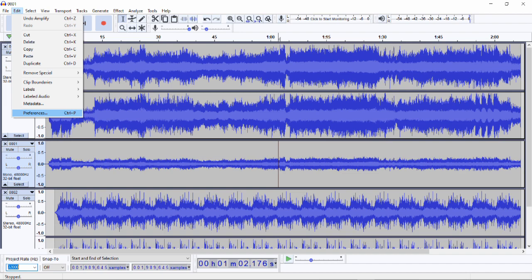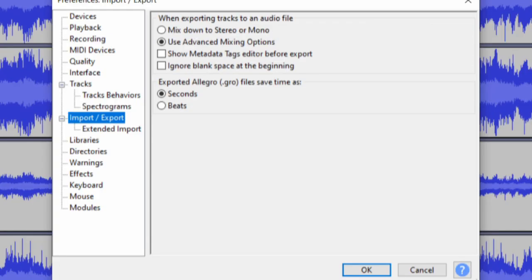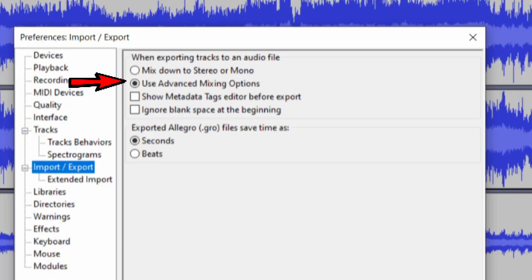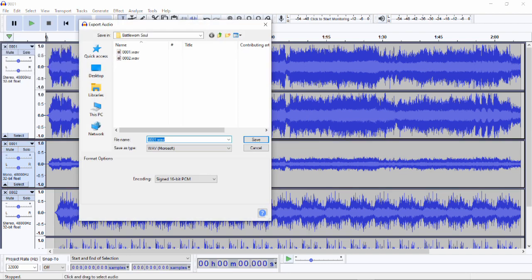Now go to the Edit tab and in the drop-down menu, click on Preferences. Click on Import/Export and select the circle that's next to Use Advanced Mixing Options. The last step for Audacity is you export it. Save it as a WAV file, the encoding PCM16. I named this file as shown on the screen.